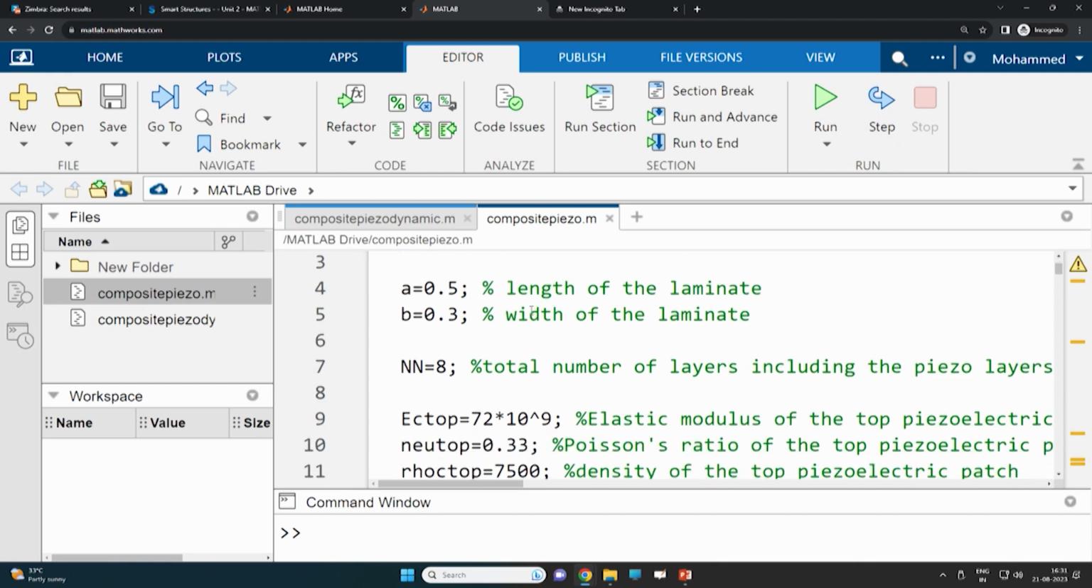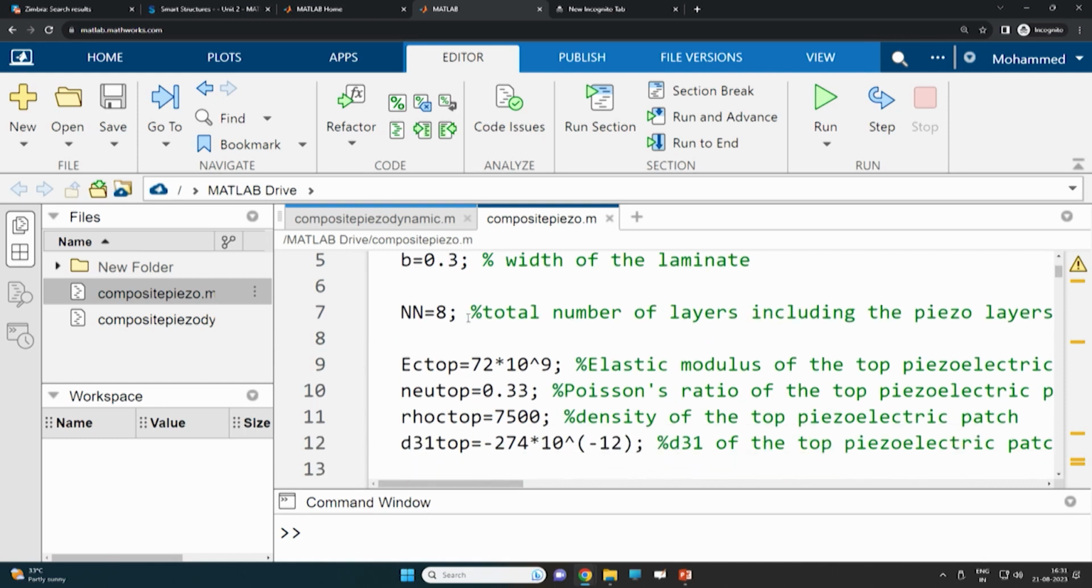Now, let us define the set of inputs. So, here we have to first input the geometrical features. As we have seen, the plate has a length of A and a width of B. Length means dimension along the x axis, and width means dimension along the y axis. So, A is 0.5 and B is 0.3. Now, there are a total of 8 layers including the piezos and composites. So, that we are defining here as a variable n. So, n equal to 8.